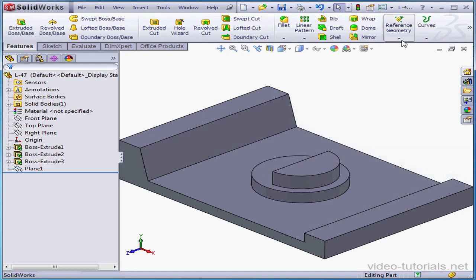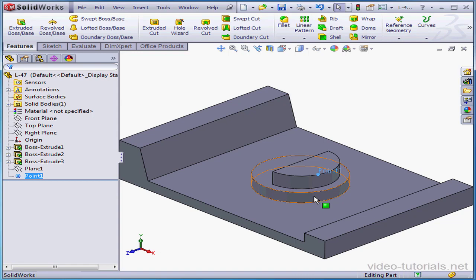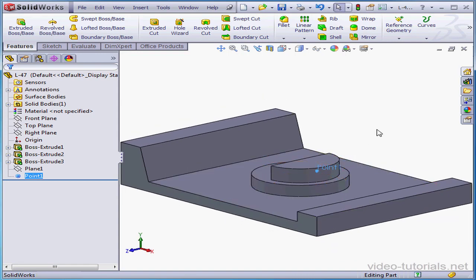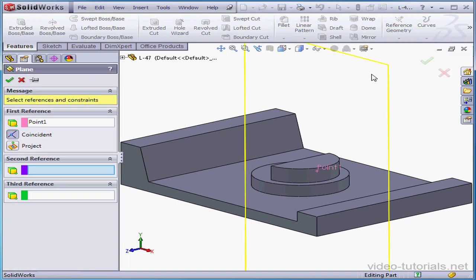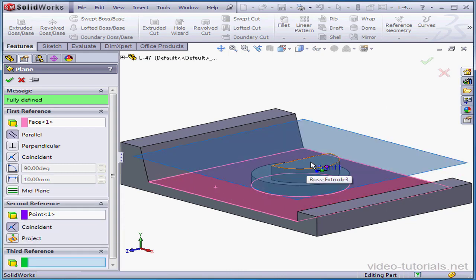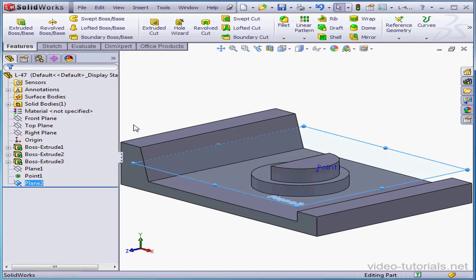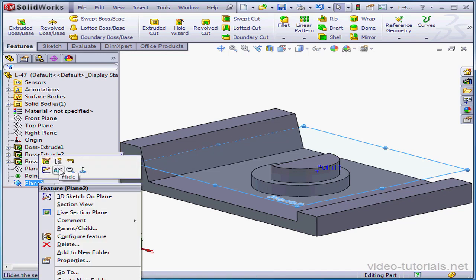Now let's insert a reference point, so that we can learn how to use this reference point to create a reference plane. OK. Let's insert a second plane now. Reference Geometry, Plane. I'll select the first reference. It'll be this face. And for the second reference, I'll use the point I just created. Here's my plane. Let's accept. And let's hide plane 2.